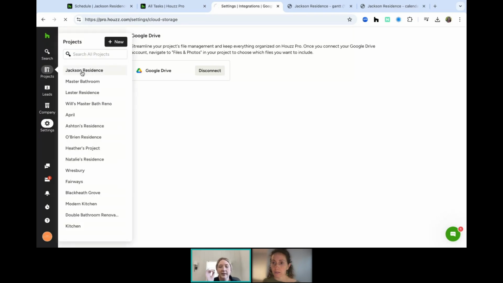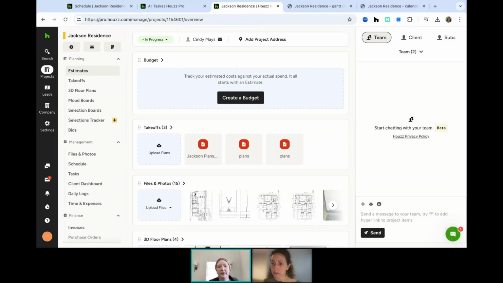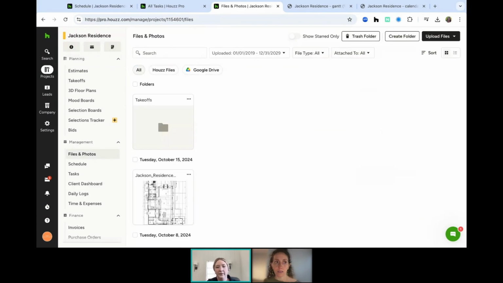I bring this up because it can be really nice for you to manage everything in one place, especially as you're working with a large team. Sure, Google Drive is fantastic, but being able to access the things that you need in one place is also really important. So if we're inside this project under files and photos down here, that's where we're going to manage all of our files and photos.